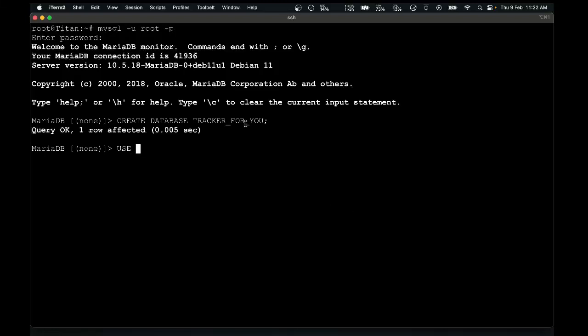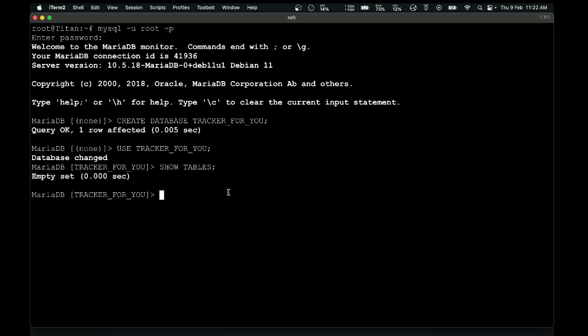Let me copy and paste it. Sometimes it will be more efficient in some cases. Okay, show tables. This will show us what all tables we have, and over here it's empty. So let's say we need to create a table for sleep time. For that you need to do create table and the table name which you want. Let me say sleep tracking.